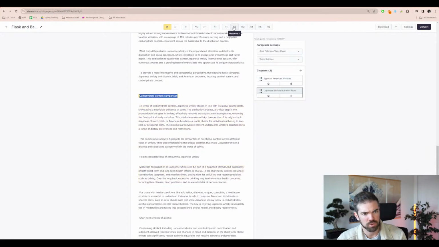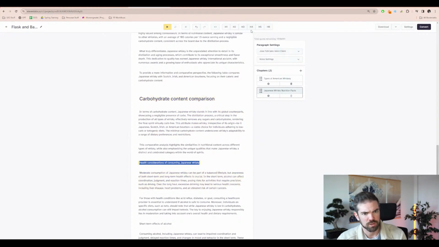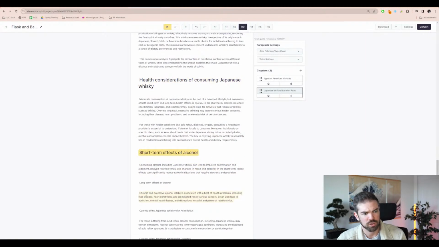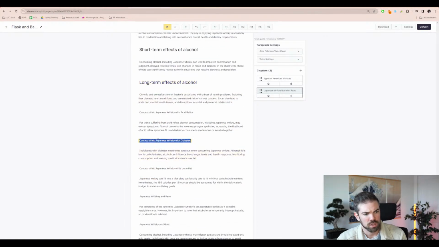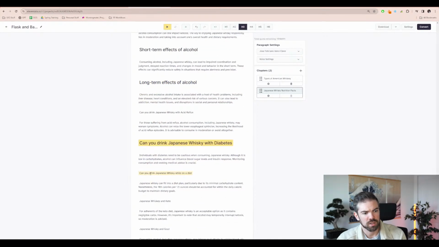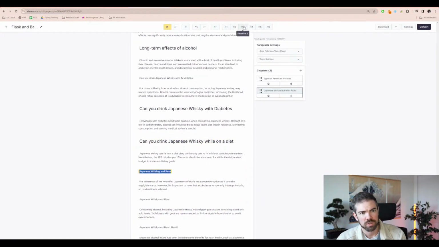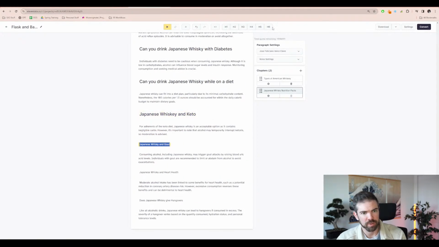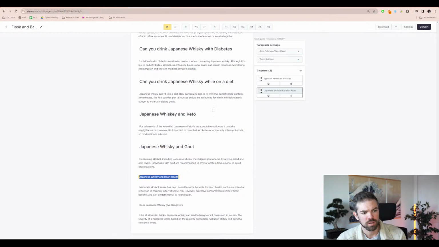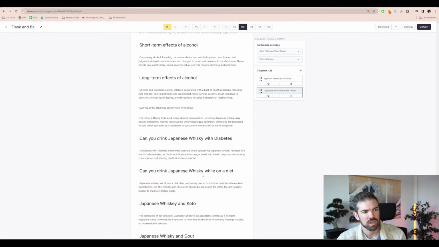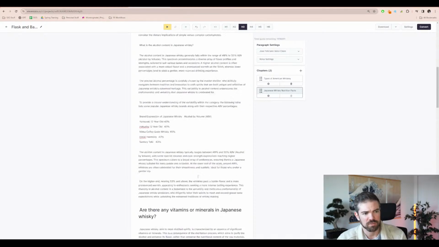We'll do this. Health considerations. Short-term effects, we'll do an H3. Long-term effects, we'll do an H3. Can you drink it with diabetes? Can you drink it while on a diet? All of these could be H3s. And gout. And heart health. And does it give hangovers? Okay, so we basically have enough to get going.